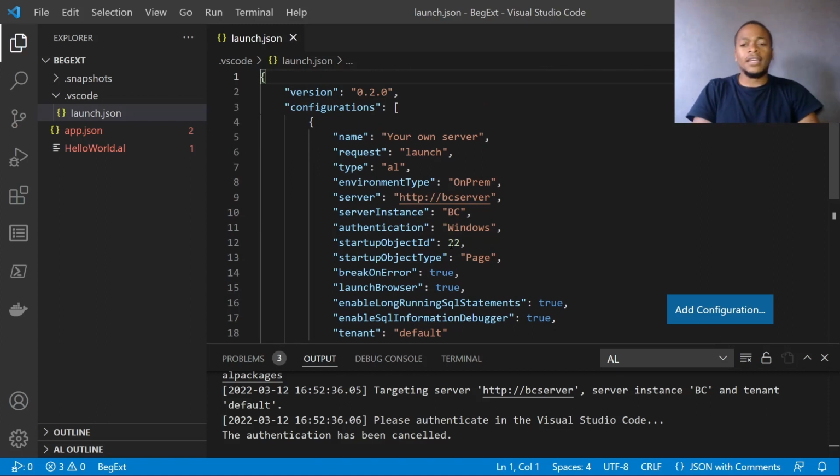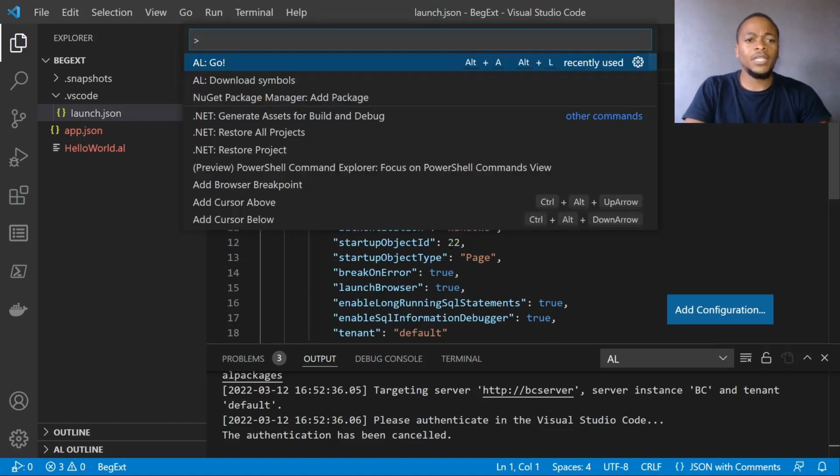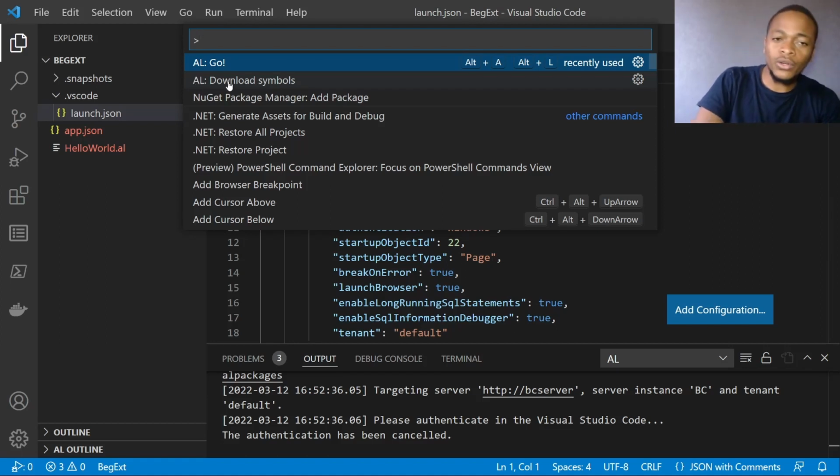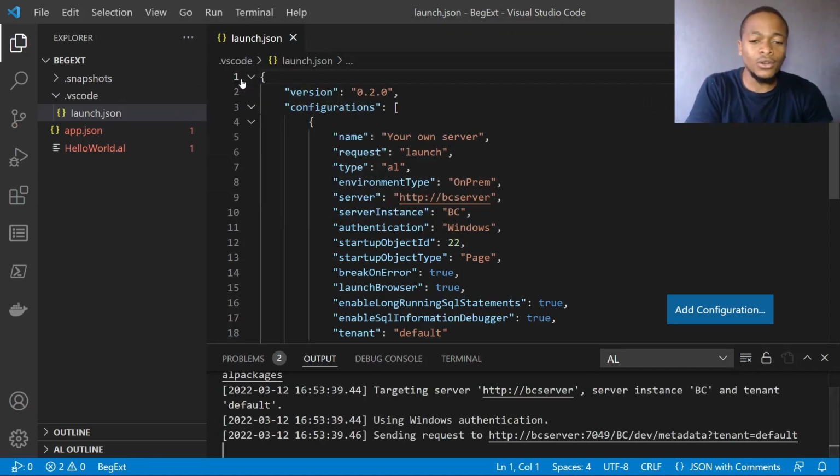startup file. So the next thing that we are going to do is hit Control Shift P, and then the next command that is auto populating there is AL: Download Symbols. If you don't have that command, please type AL, colon, space, download, space, symbols. You'll find the command. But since for mine it is here by default, I'll click on AL: Download Symbols.